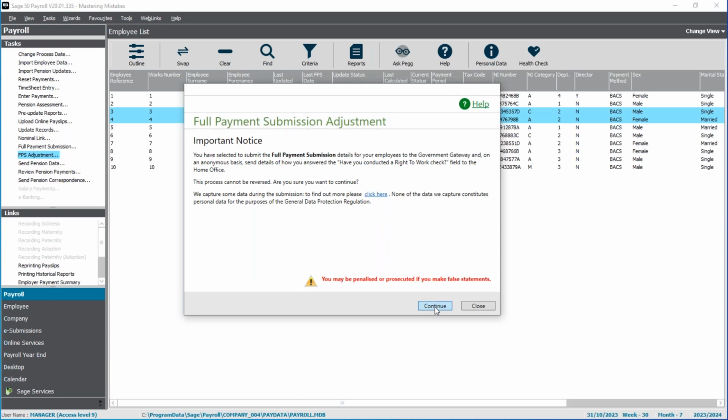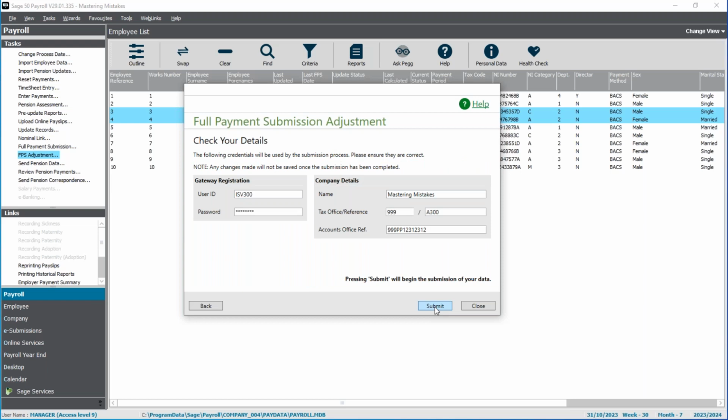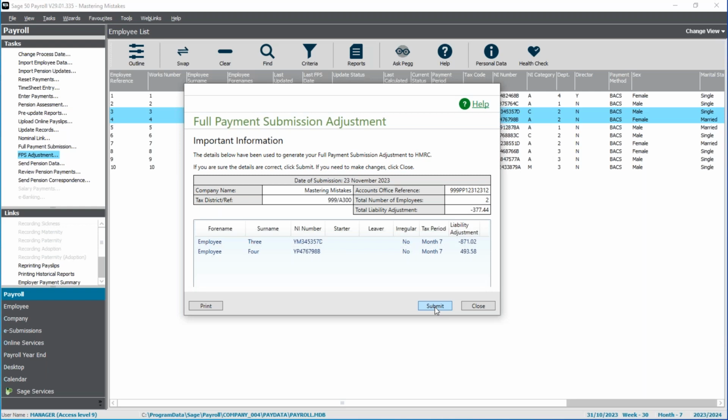This will now look very similar to an FPS. It shows the gateway registration and company details. And then when you click submit, it lists the employees to be included, and it does show you a liability adjustment figure. So for employee 4, because their pay went up, because they got some salary as well as their statutory pay, the liability adjustment is positive. For employee 3, because we're dealing with national insurance contributions being reduced over that period, the liability adjustment is negative. And remember, there are year-to-date values in this submission reflecting all historical periods that you might have corrected.